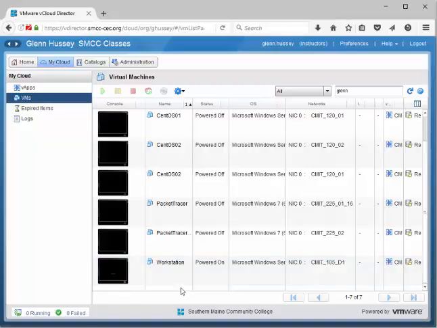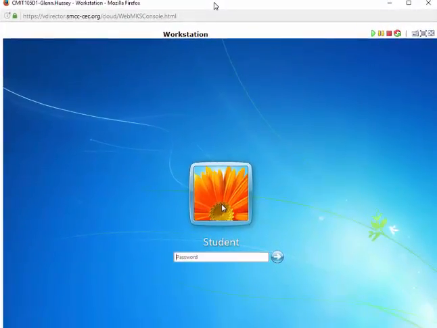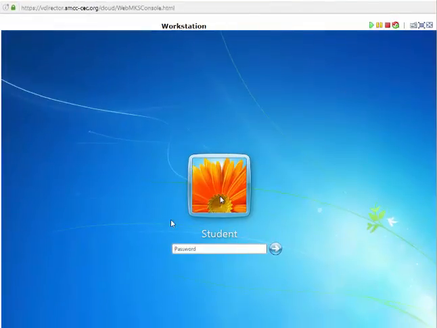Great, but it would help if it's a little bit bigger, wouldn't it? Well, we can easily do that. Now, if you click on that little screen, on that console, it'll cause the console to pop out, just like this. And you can see here we're looking at a Windows 7 desktop.